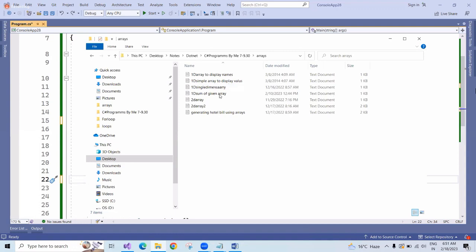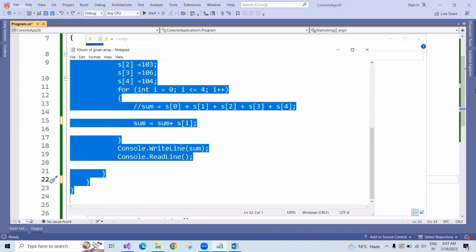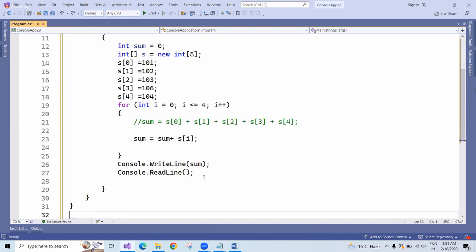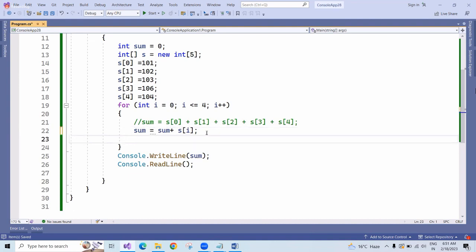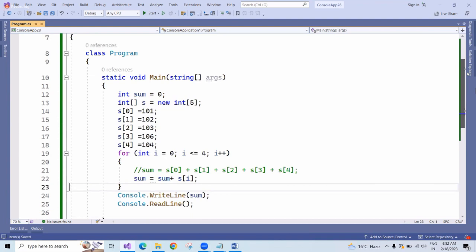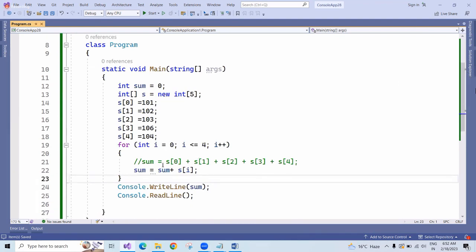Okay, we'll see the sum. So simple, just like our for loop, but here we are simply using the arrays. See, initially sum is 0. 0 plus s of 0. After that, s of 1, s of 2, s of 3, s of 4. So all will be added and we will get the sum here. Just see the output.